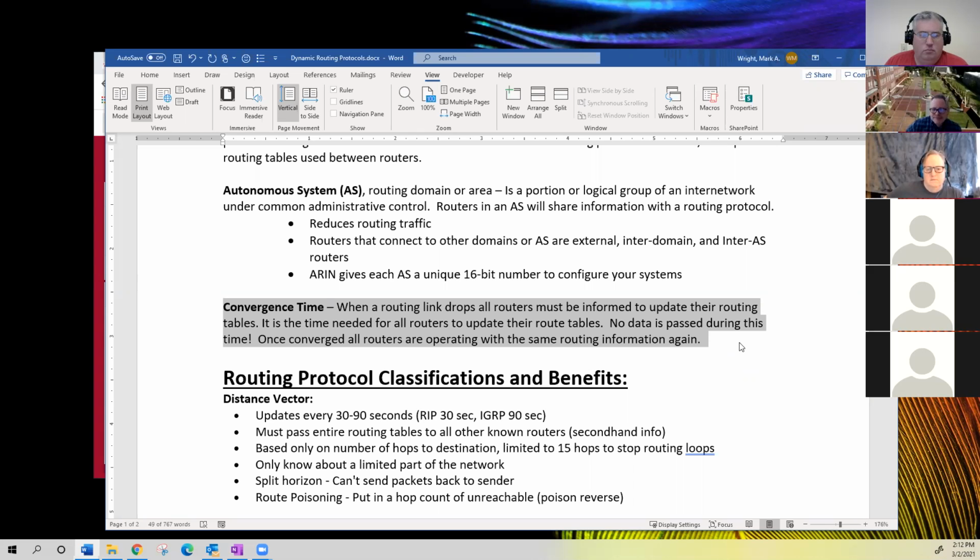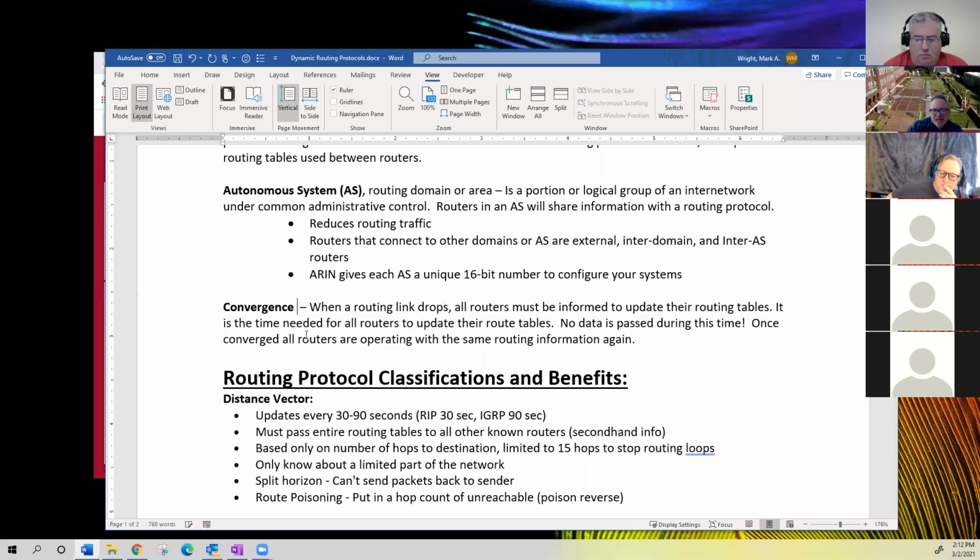All right. So when a routing link drops, all routers must be informed to update their routing tables. Convergence is the time needed for all routers to update their route tables. No data is passed during this time. Once converged, all routers are operating with the same routing information.